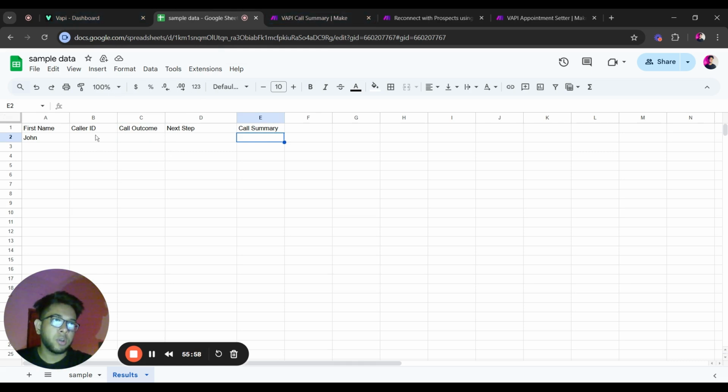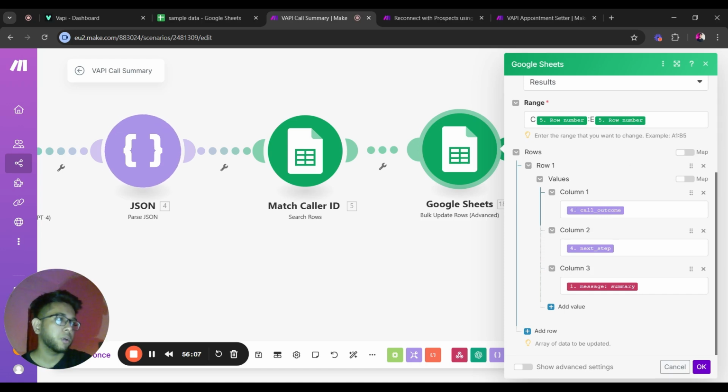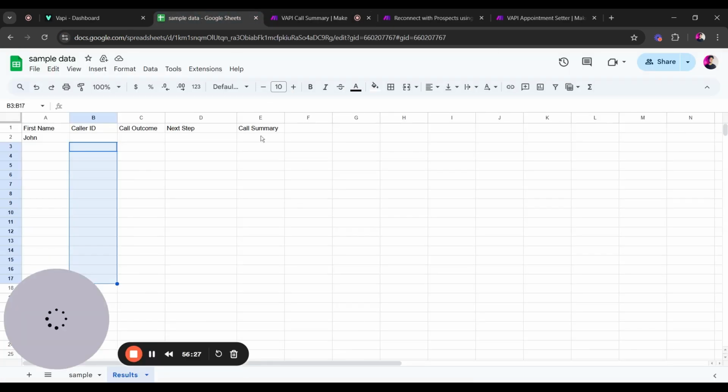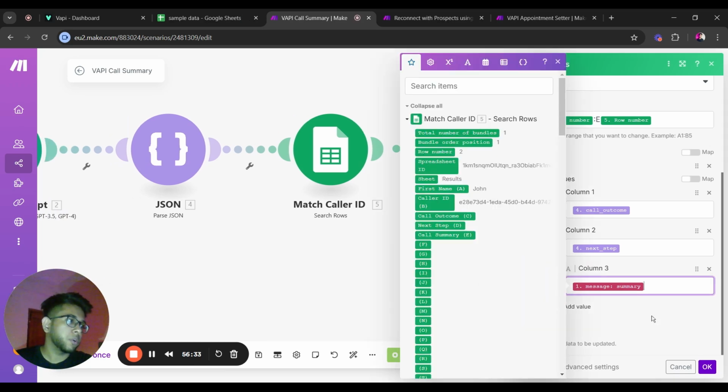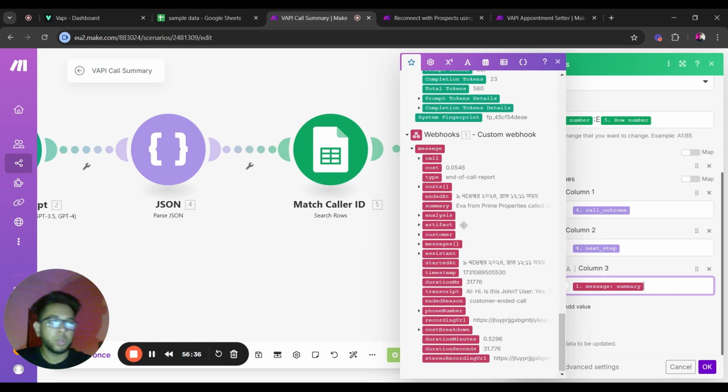Once the caller IDs are updated during each of the calls, the row number will of course change accordingly. Now if we head over to column one, according to the range, as we started from the C column, our column one will be C. We're mapping the output from the previous module over here. And the third column is of course the call summary, so we're mapping the call summary using the webhook module. We got the summary of the entire conversation from our webhook module. So that's it.